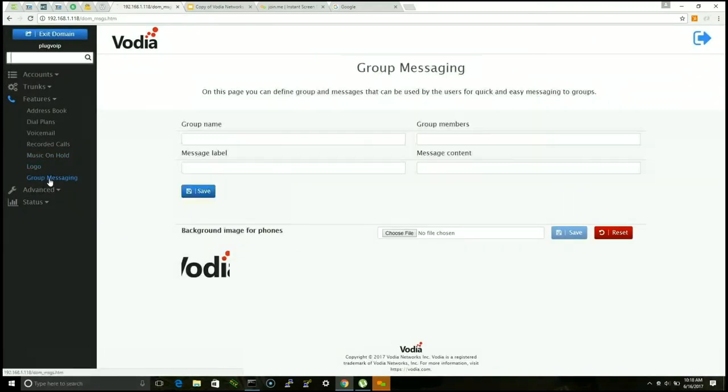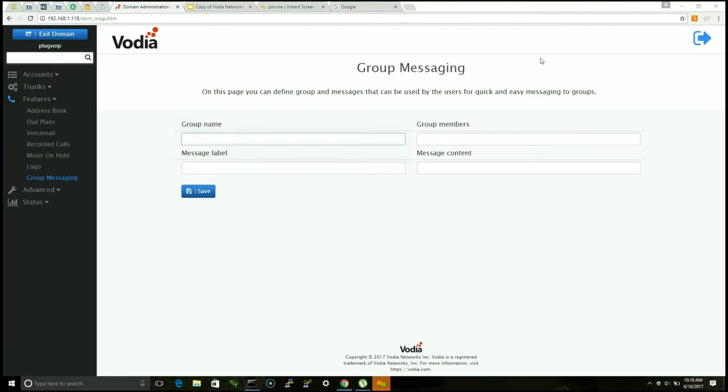We have group messaging. This is, I believe, SNAM phones support this, but I believe other phones as well. I think Grandstream supports messaging. We have the user location.